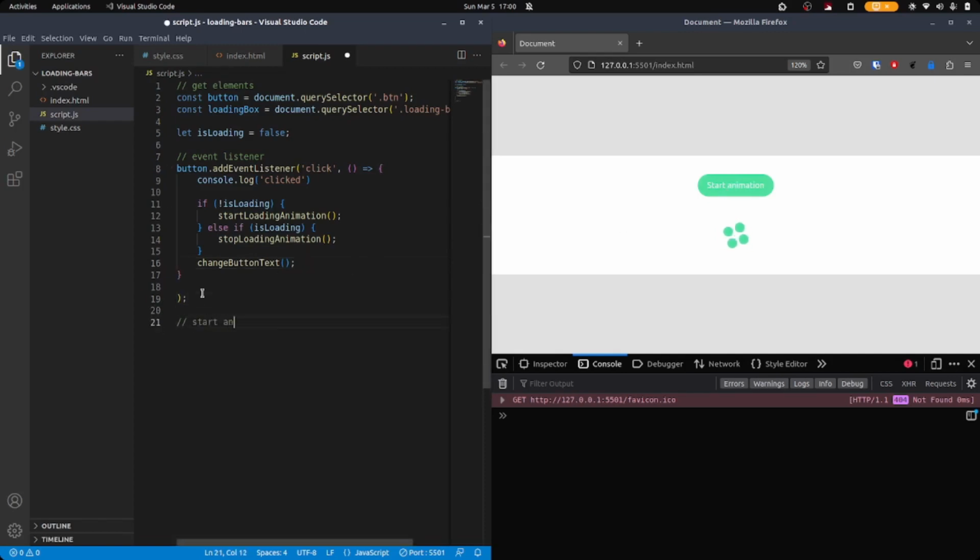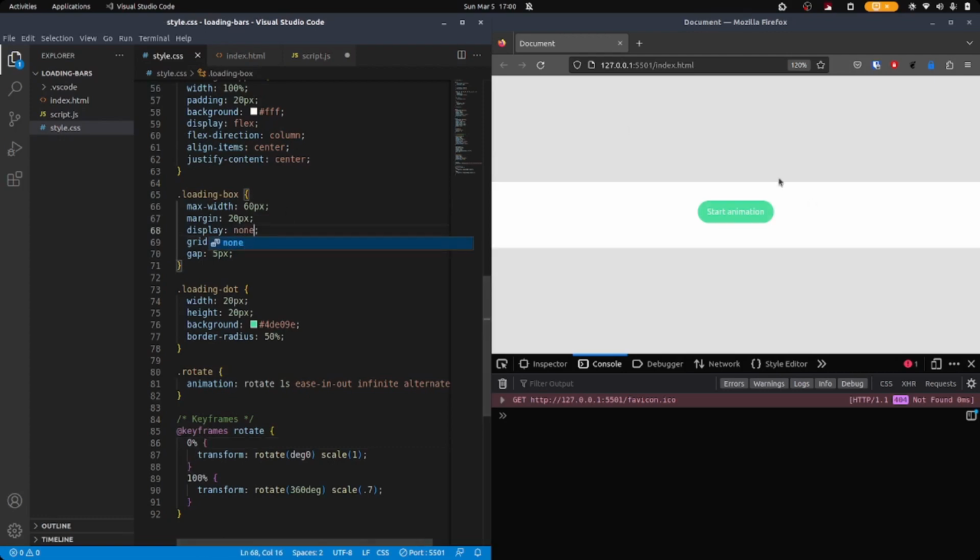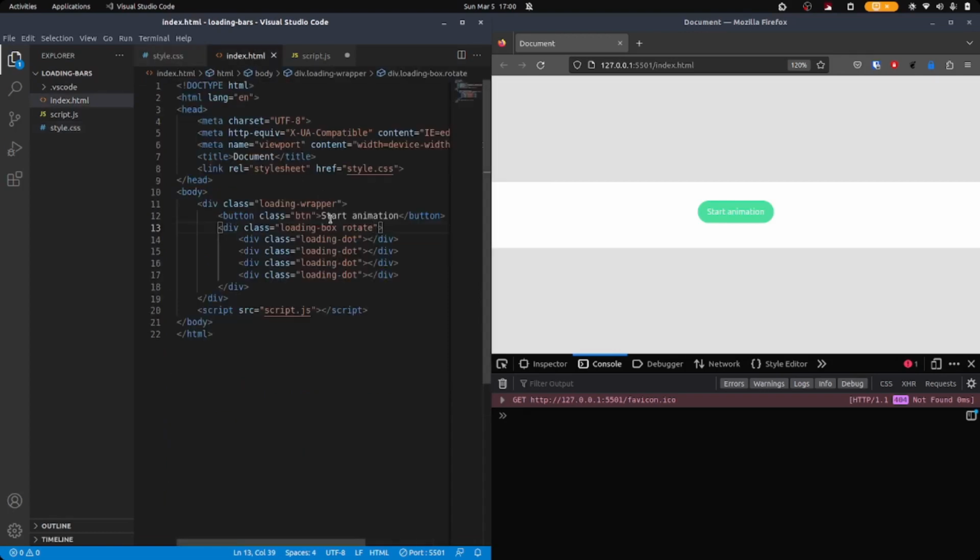Now let's create a start animation. And the way that we do it is we say function startLoadingAnimation. And what do we want to do? First of all, when we click start loading animation, we don't see anything. So in the CSS, we need to set display grid for the loading box back to none. Okay? So we don't see it at all. And in the index file, we take away the rotate class because we don't start rotating.